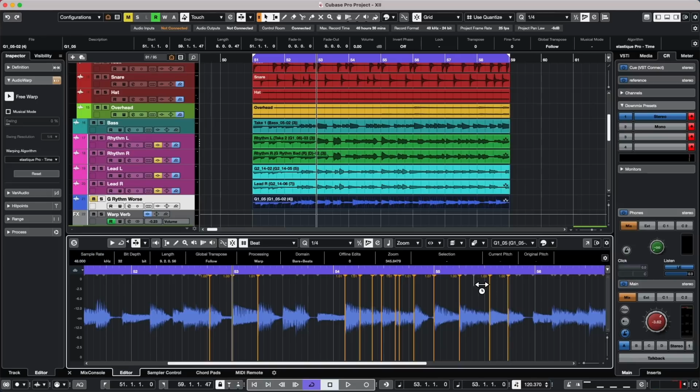Now, if we accidentally put a warp marker in the wrong place, you don't have to worry. We can just hold down the Alt or Option key and click on the very top of it, and the warp marker will be erased.